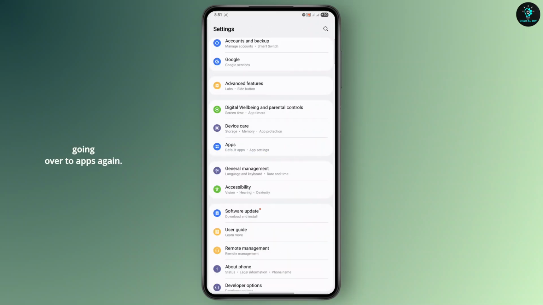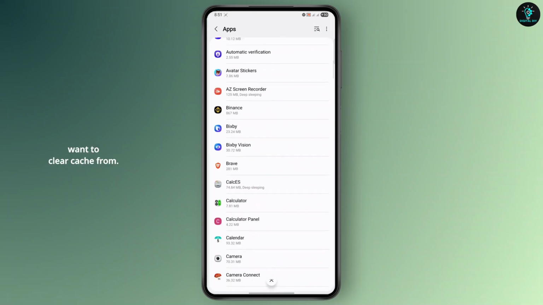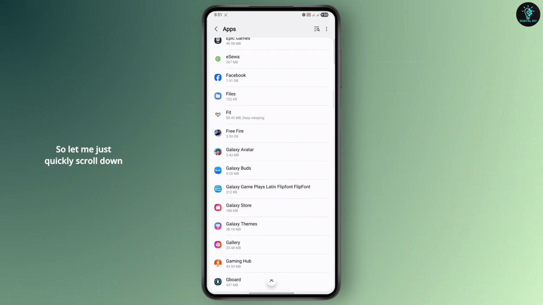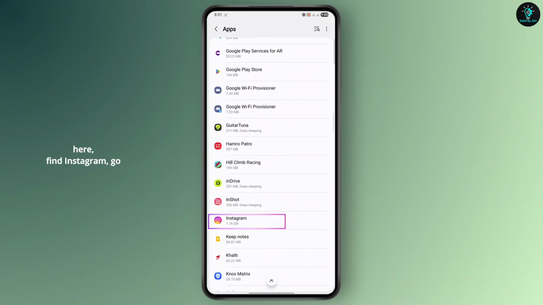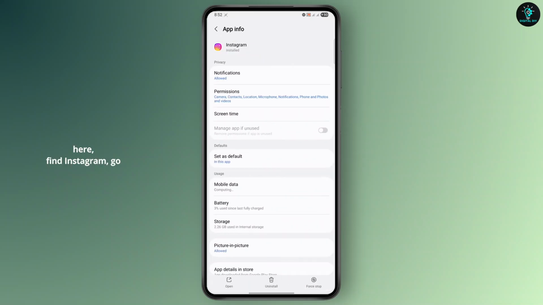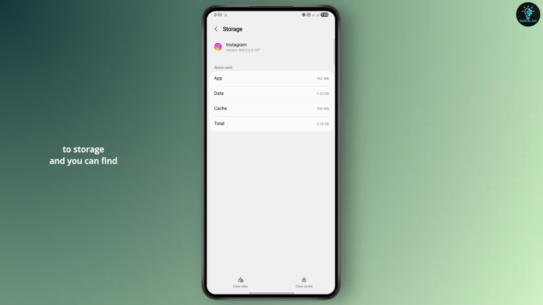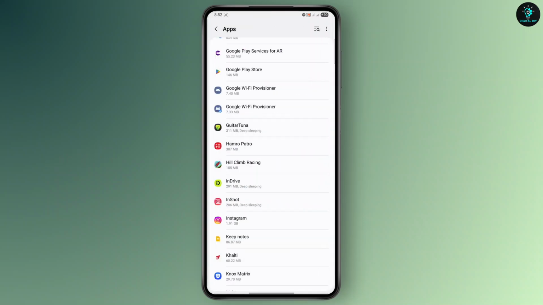So you can do that by going over to apps again. Tap on the app that you want to clear cache from. So let me just quickly scroll down here, find Instagram, go to storage, and you can find the clear cache option down below. Once you have done that, you can uninstall your unused apps.